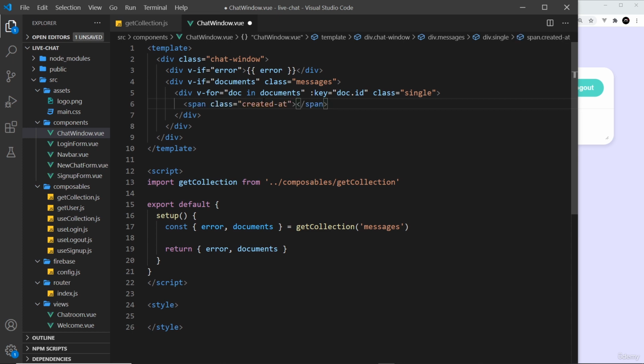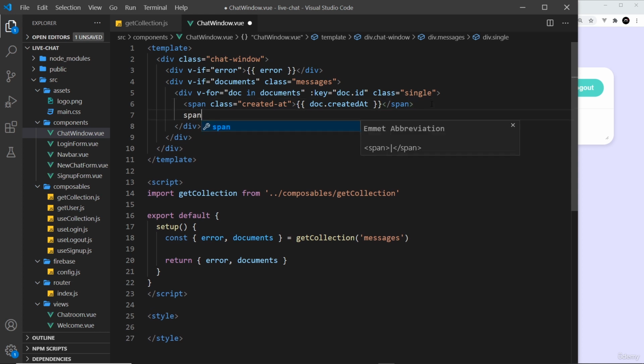So I'm going to output each one inside a span, and we're going to give each one a class as well so we can style it. So the first one is going to be created at, and that is going to be for the created at property.